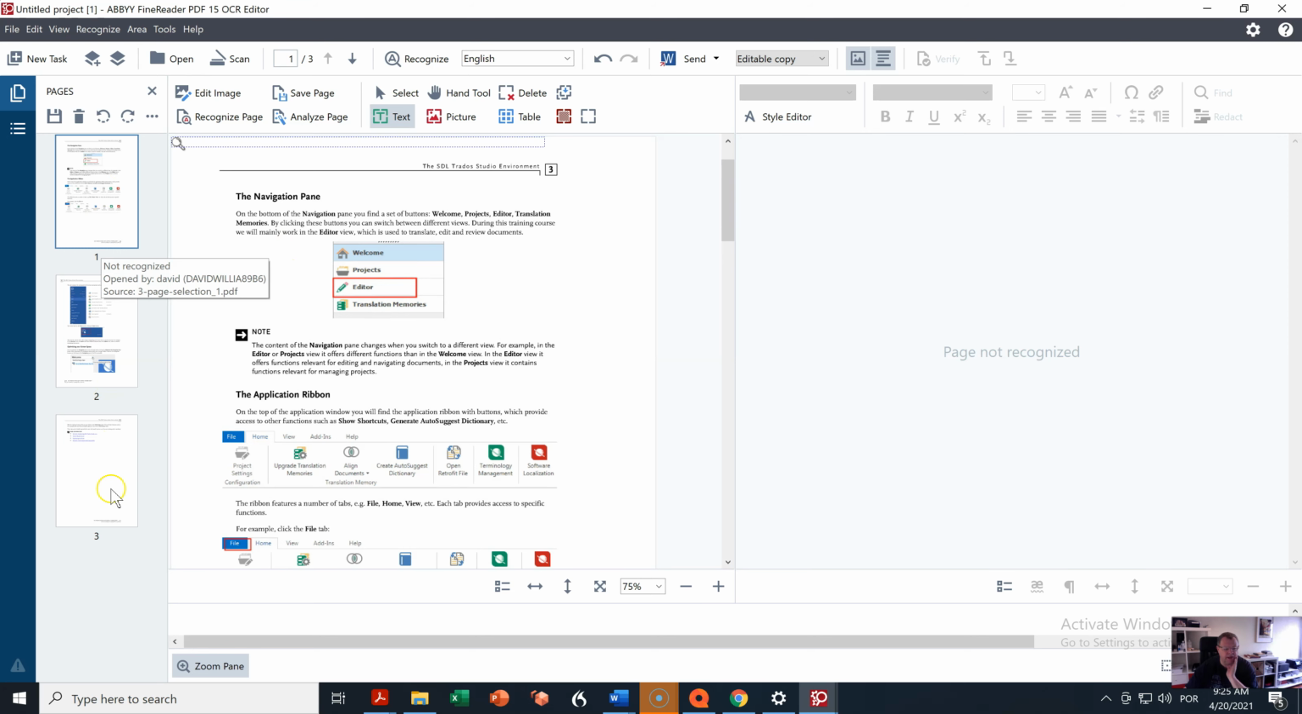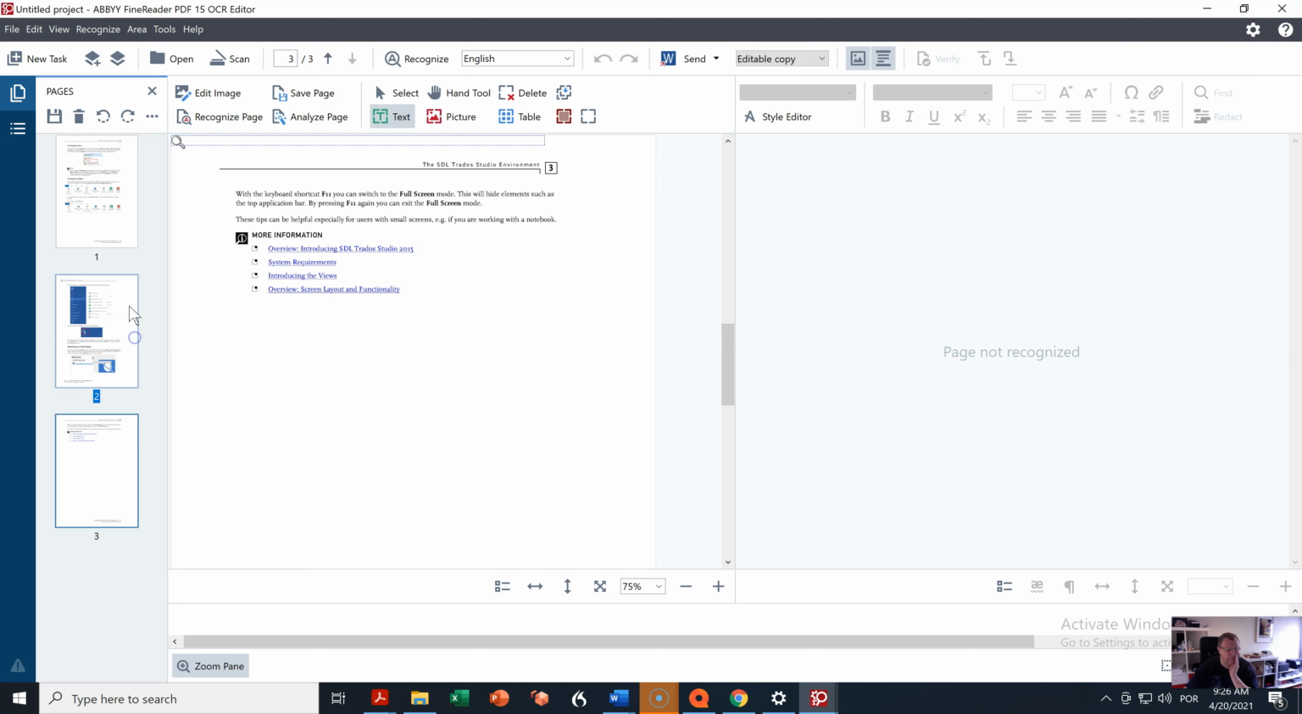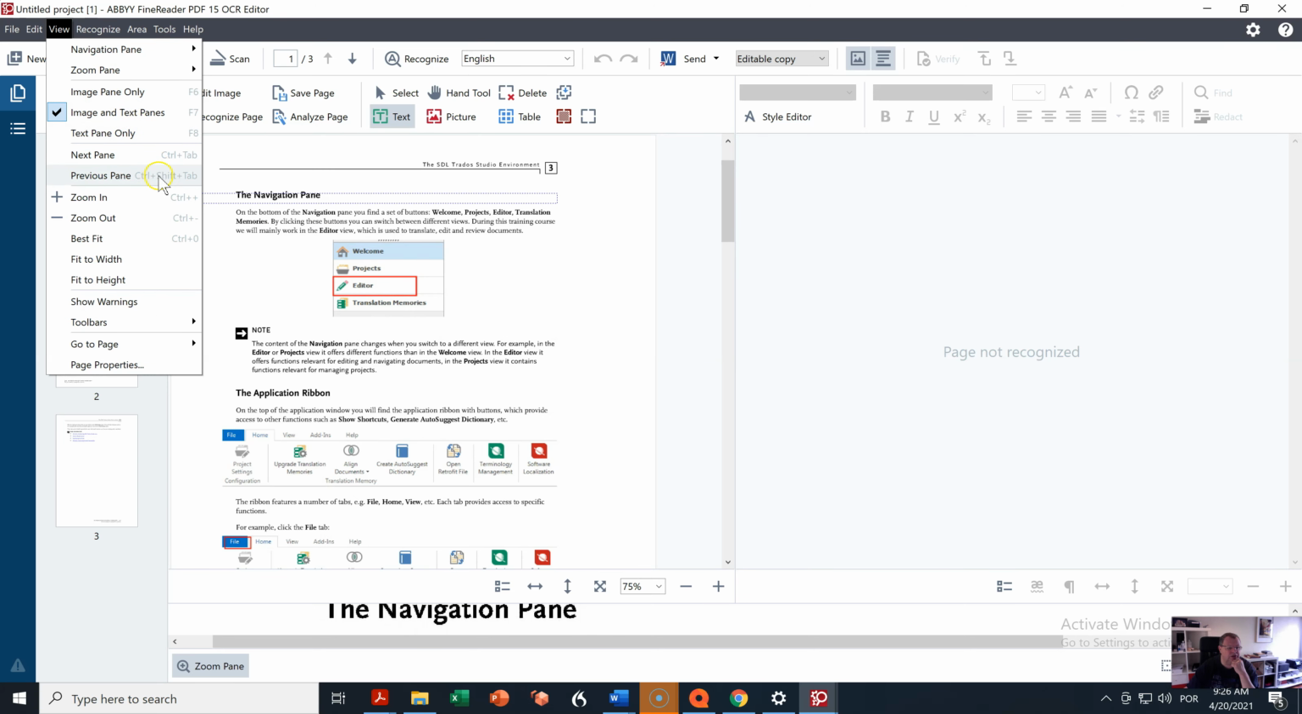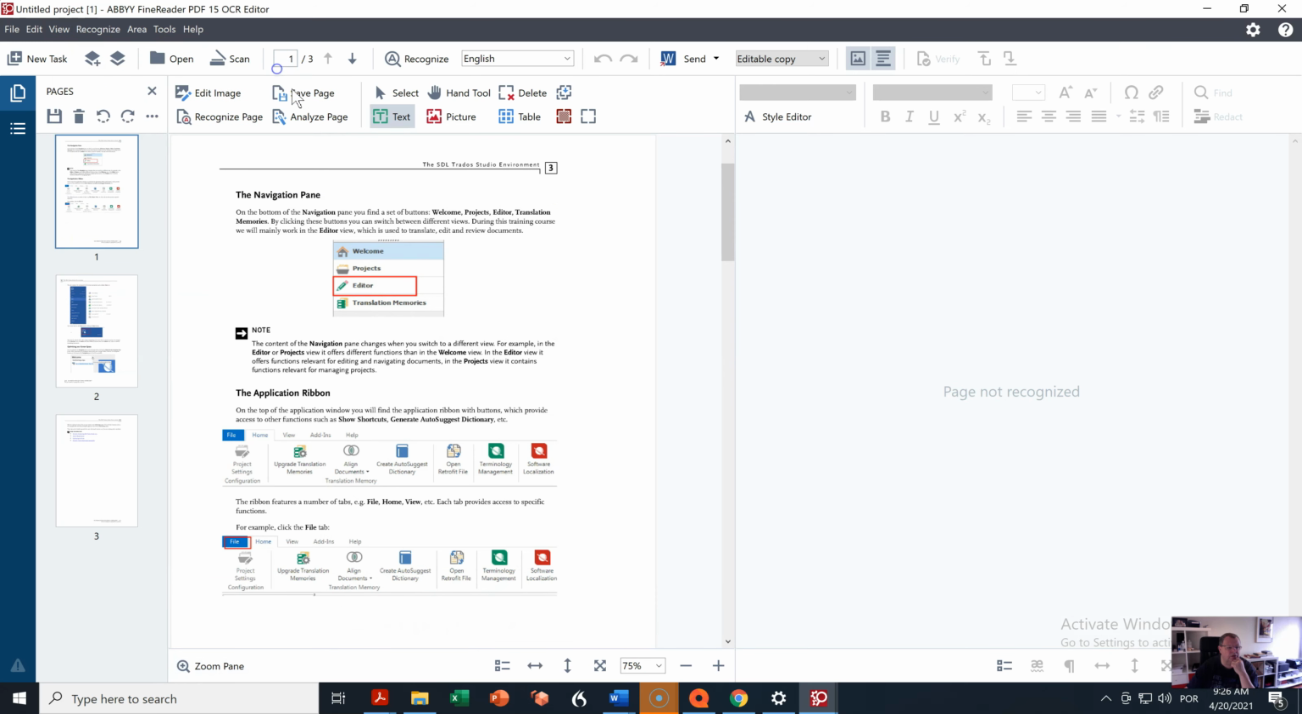So what we see here are the pages in the document and what the content of that page is. And here we have an area where we're going to recognize the page that we haven't got anything on yet. I can click on the different pages. I've also down here got a pane called the Zoom pane. If I click here, the navigation pane, I can see this zoomed. Now I'm going to just turn the zoom off.